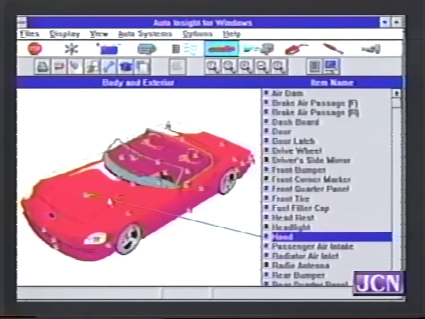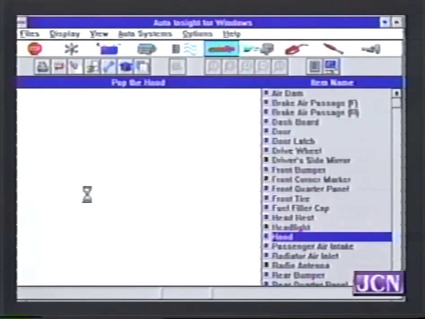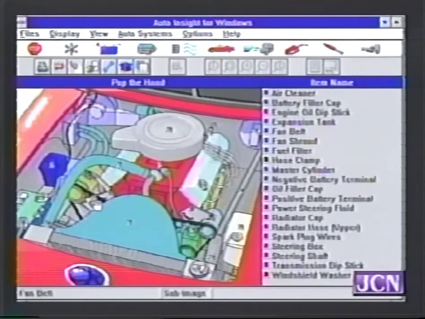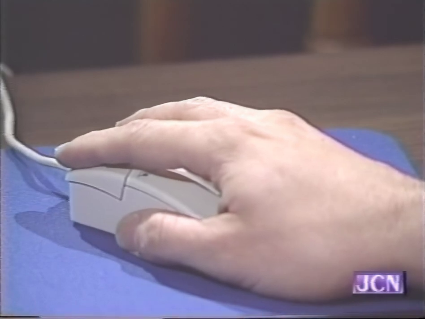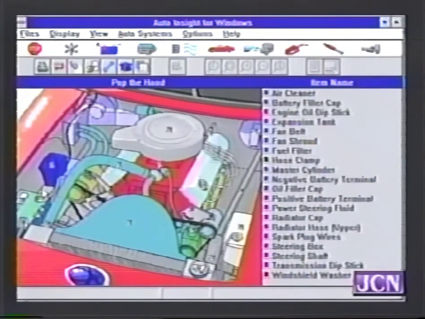Let's go over to the hood. You can click it twice, and it pops the hood, and as we go in there, you can see kind of a diagram as we're going deeper and deeper into the engine. This is kind of like a Disney ride. Let's go ahead and go back out. We'll look at, as you notice here, we're looking at the engine.